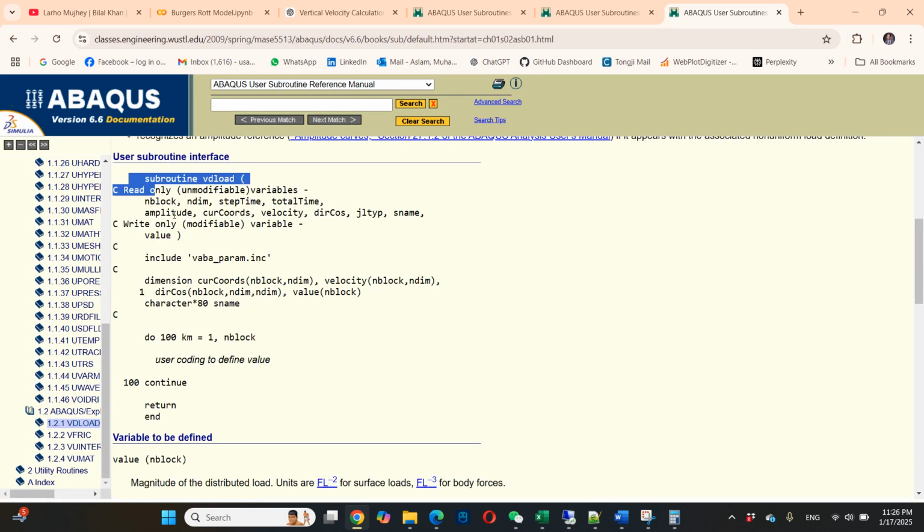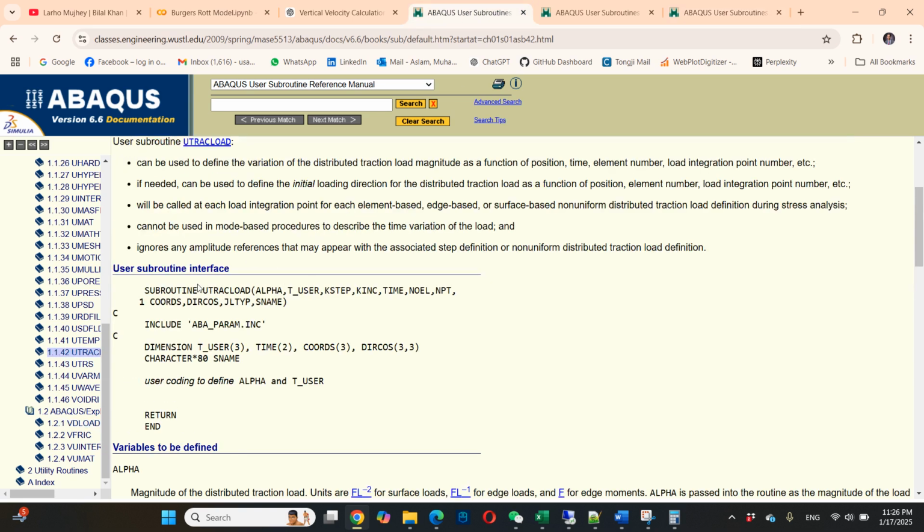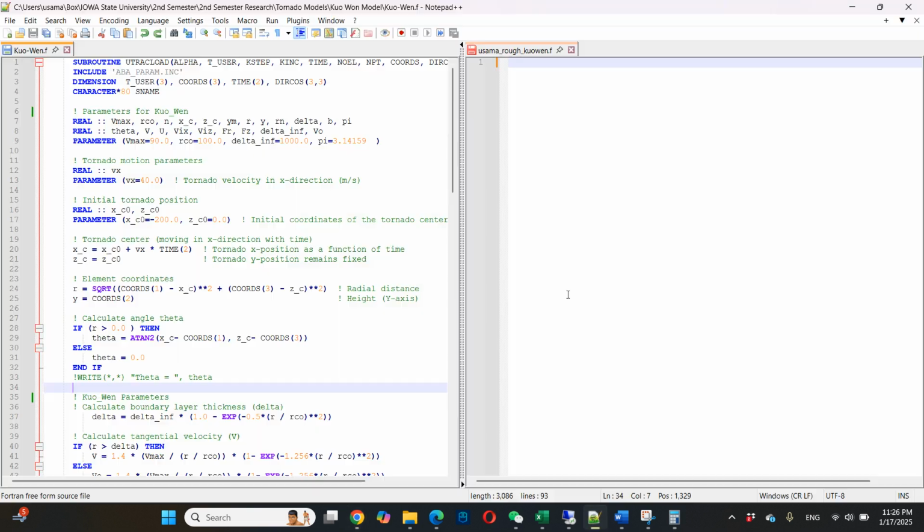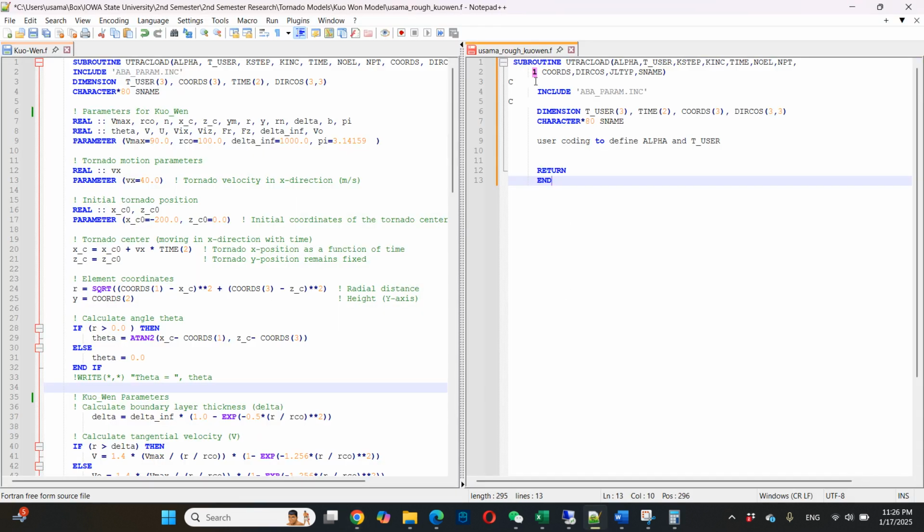Yes, so you see here. And then, okay, we try this one, UTRACLOAD. So we will copy this and paste here. Let me tell you what the structure of the subroutine is. This is a comment, this is another comment. You can also write with the exclamation mark. The system will not read this.